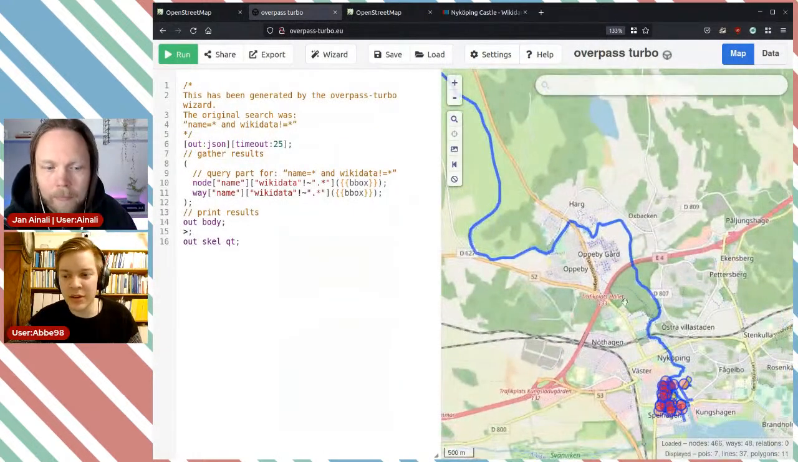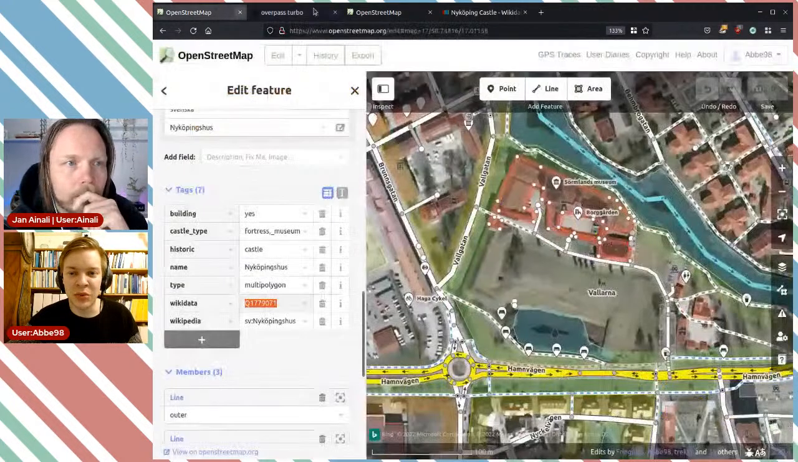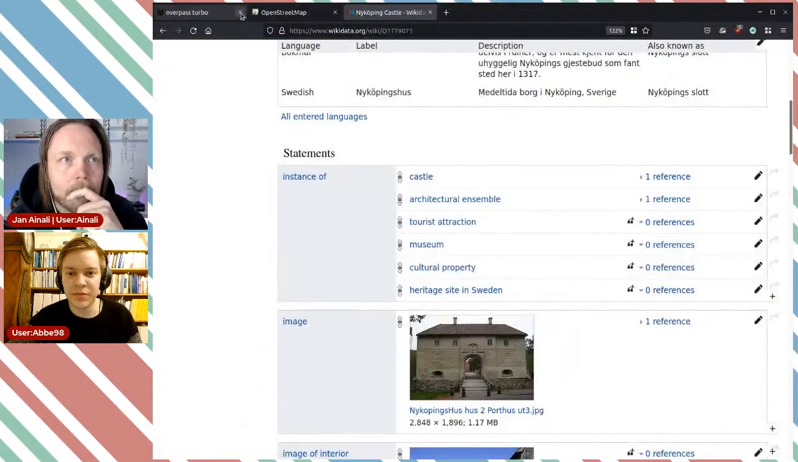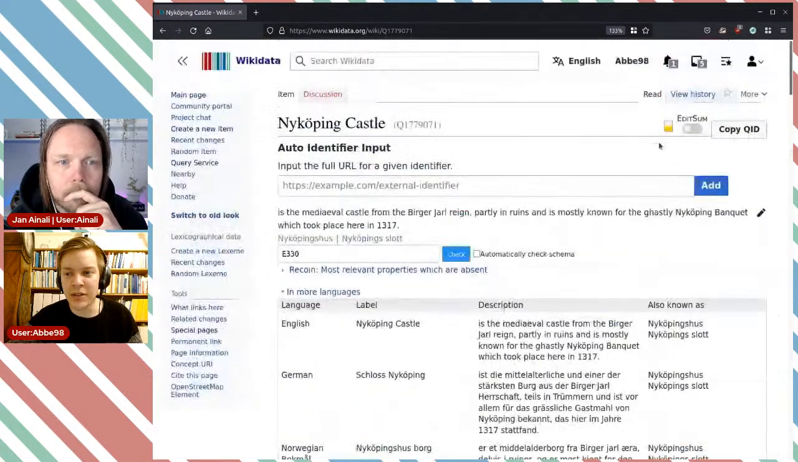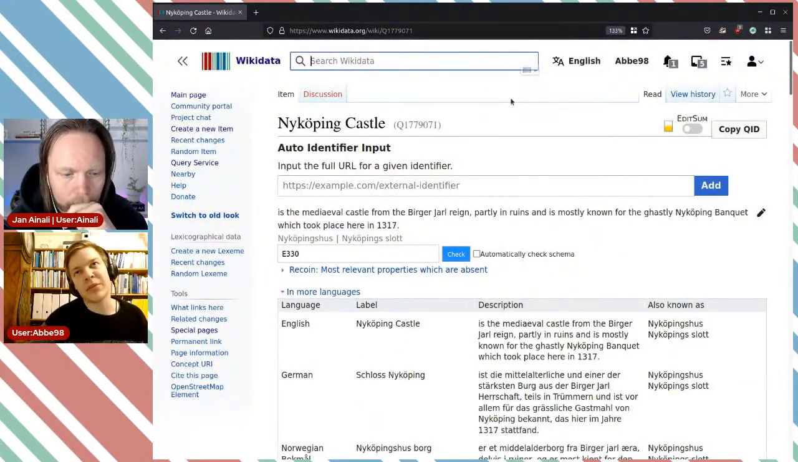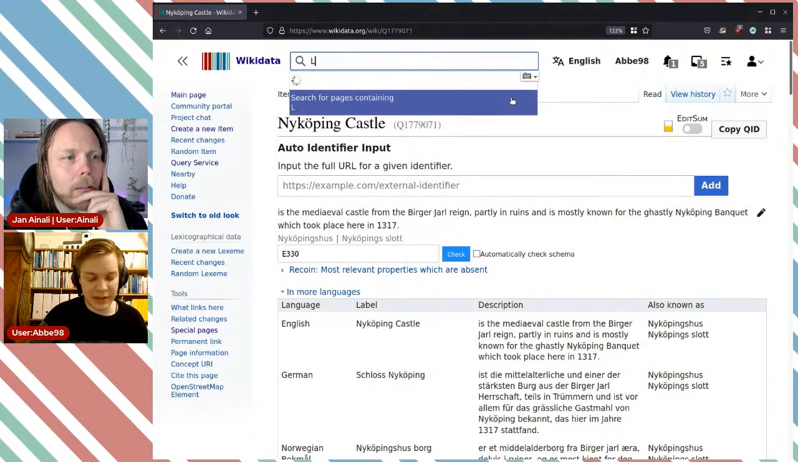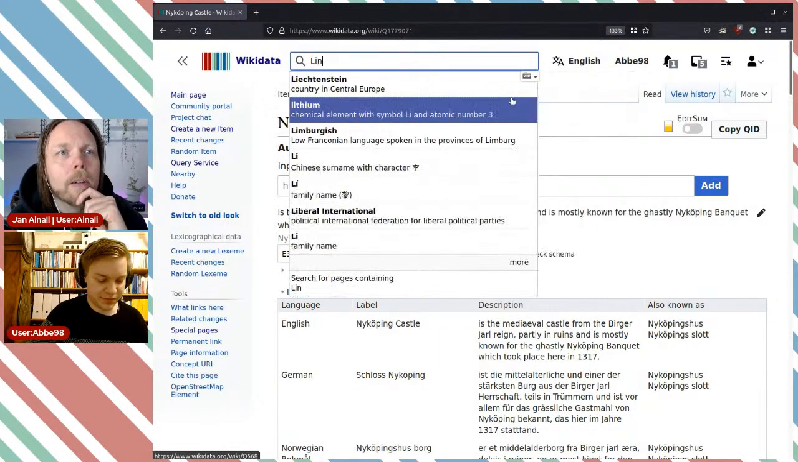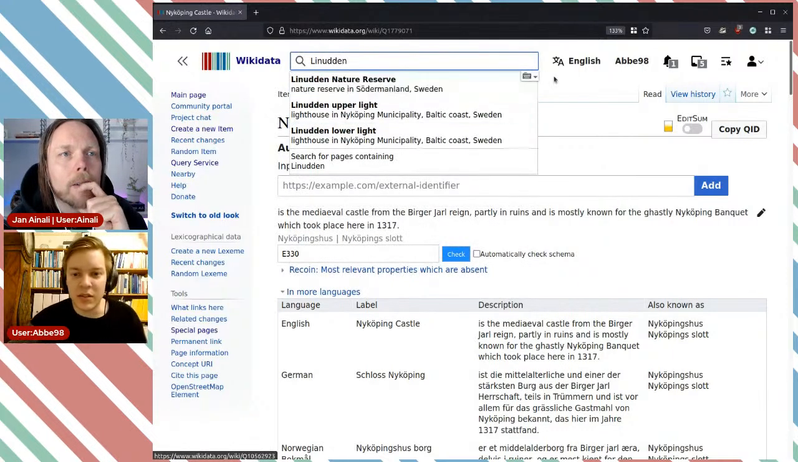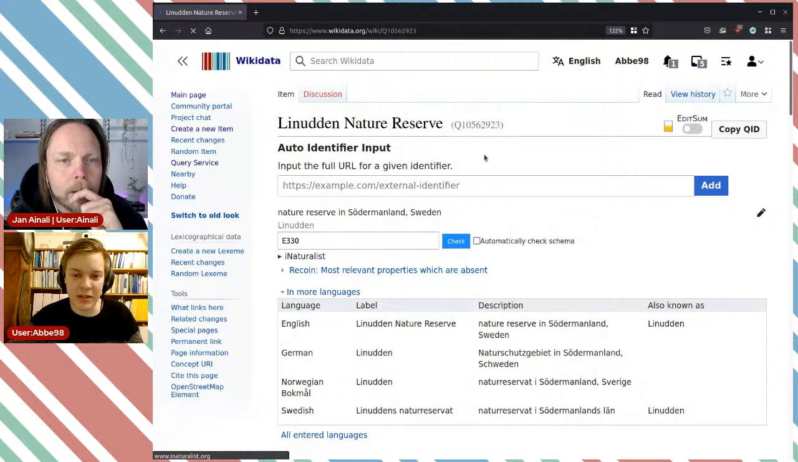So that's kind of for today, but Jan had a great idea as well. So last week we did a bit with iNaturalist and connected it to Wikidata. So what was the name of the nature reserve this time? Lean Udden. Lean Udden Nature Reserve.